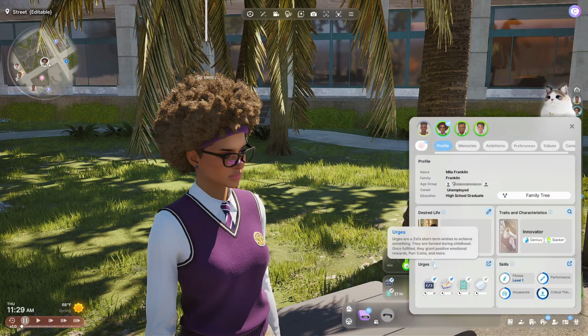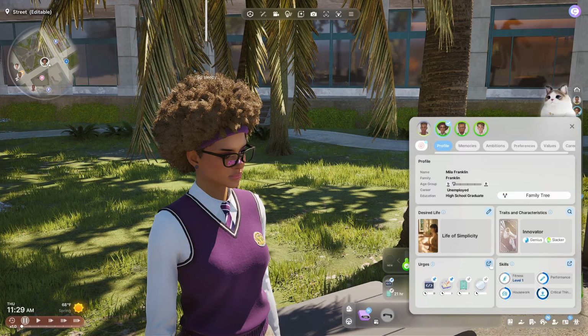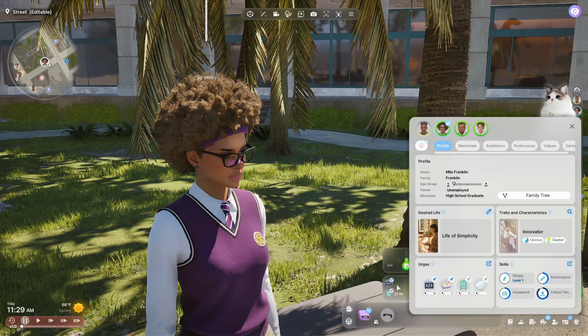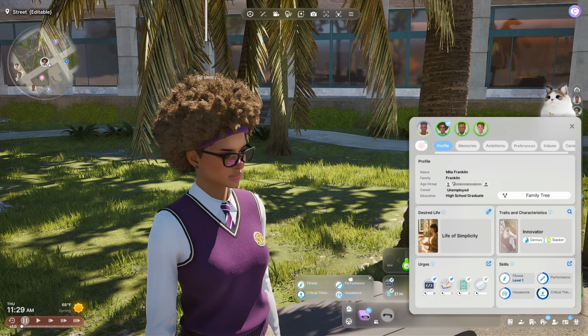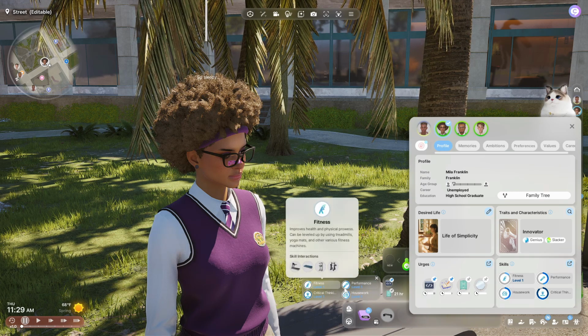Of course, down here are her urges, and you can also click this out so you can see the urges, but they are, of course, right here. So that's already clicked out. Now, one of the things that I do like is that you can do a pop-out menu window for your skills, and you can see the different skills you have.